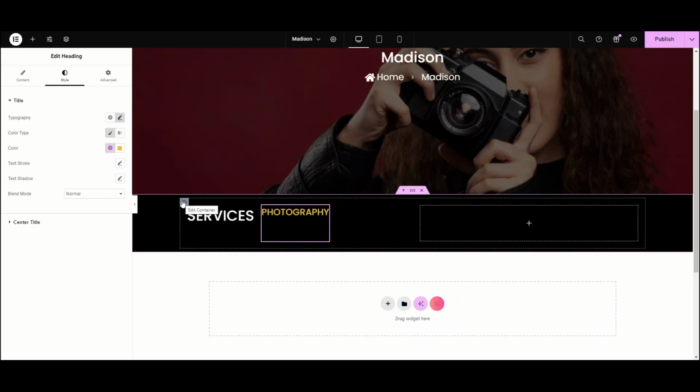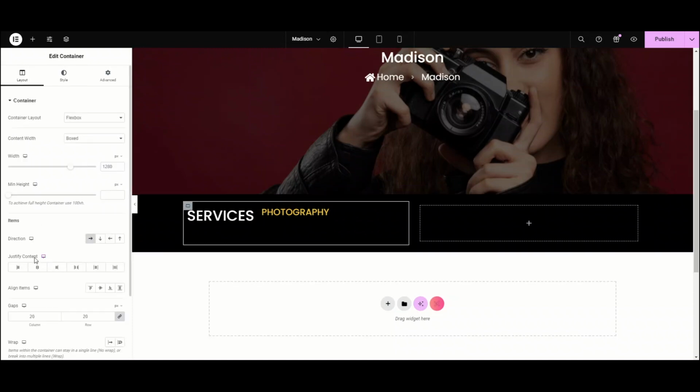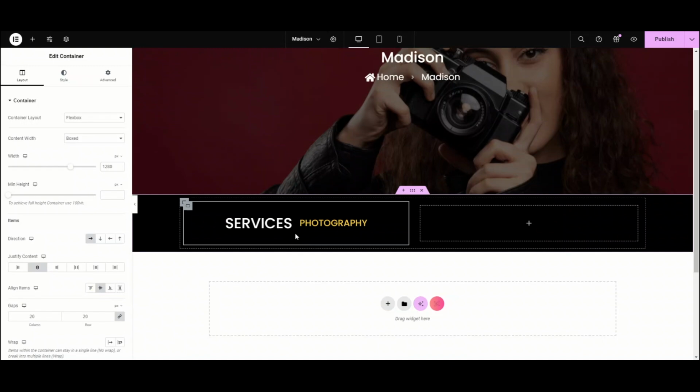Now you can see there is something missing. The services and the photography titles are not in a sequence, or you can say that they are not aligned properly. Now click on the third container. From here, we will justify the content into center. Also, we will align the items to center. I hope now you guys have learned why these container settings are important. So never miss the container settings, okay?